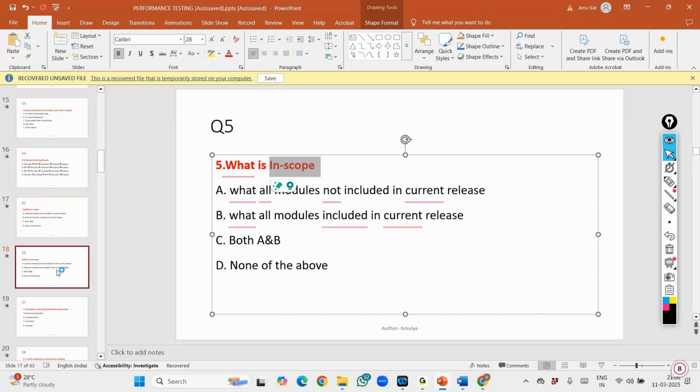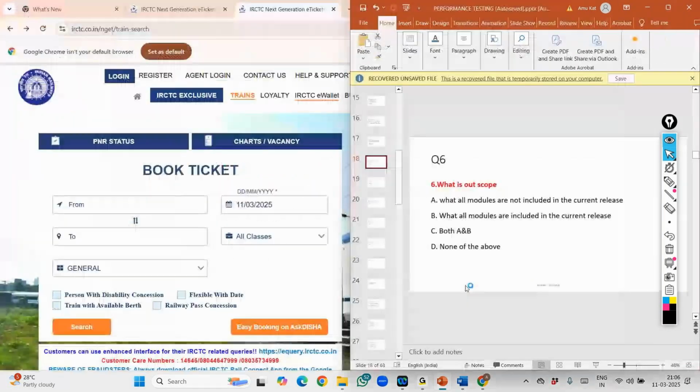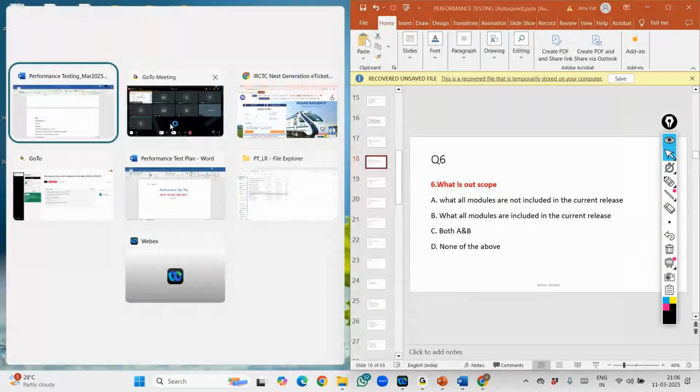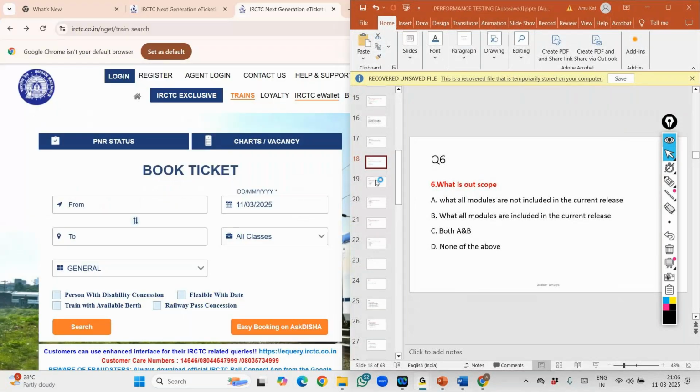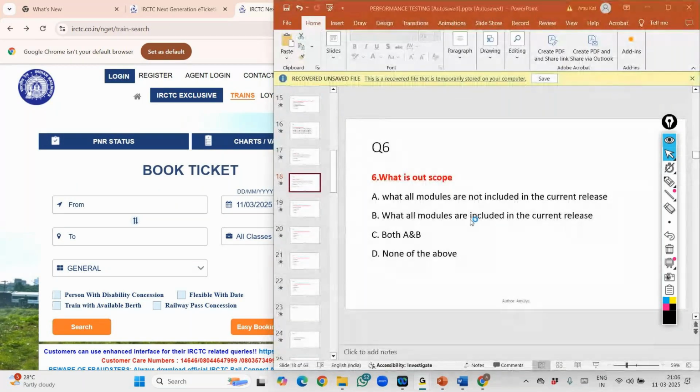In the same way, now what is out of scope? Which modules are not included? Exactly. So what all is not included comes under out of scope.